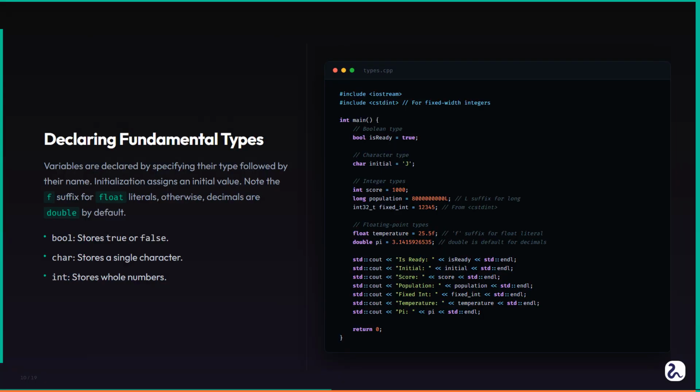Let us declare some variables using these fundamental types. Here, bool isReady = true creates a Boolean variable. char grade = 'A' stores a single character. int population = 8 million uses a standard integer. Notice how long long worldPopulation = 8 billion LL uses a long long for a larger number, and a digit separator for readability. The LL suffix explicitly makes it a long long literal. For floating point, float temperature = 25.5f uses f to specify it as a float. Without it, 25.5 would be a double literal.